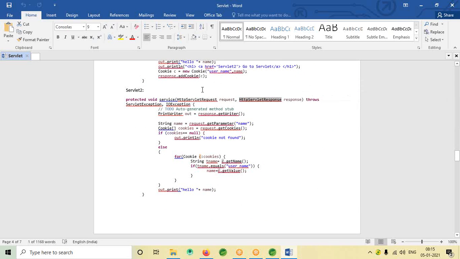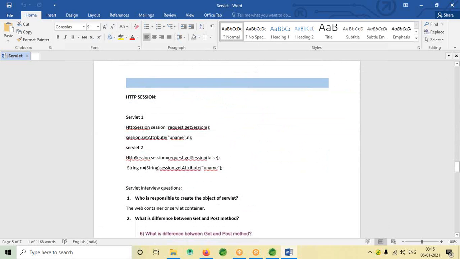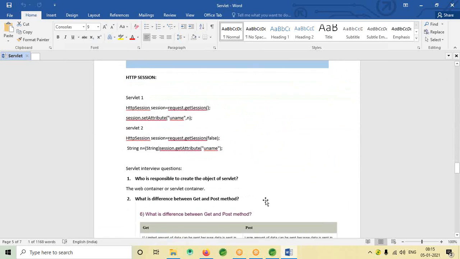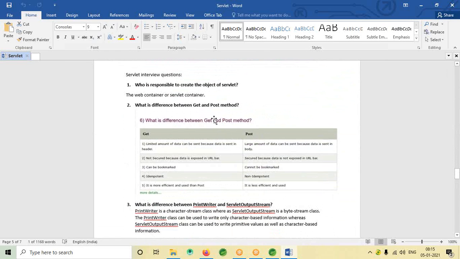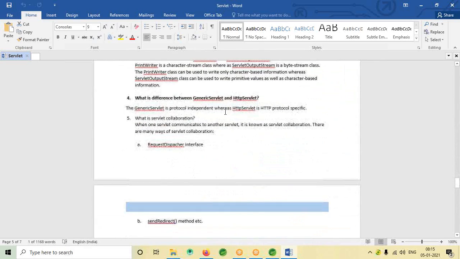You can tell whatever you know about the servlets. If you don't know, I can correct it by saying, okay, this is this and this is this, something like that. Like that, what is the difference between doGet and doPost? We have those questions.